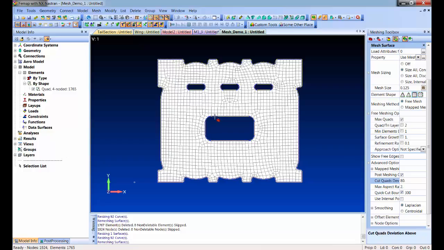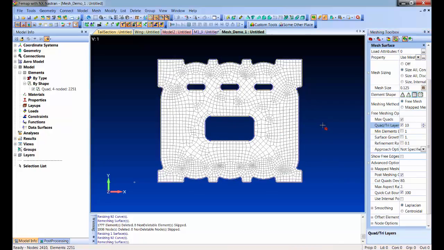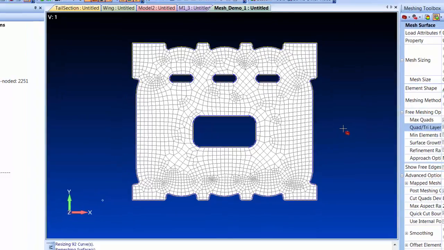Now you can combine this with the layers and get a real nice layer around the edges and then an all quad mesh. And if you keep juicing up the layers, you can do some other fun things where you run the layering in a little bit more. But you can get just about any mesh you want. They're all quads if you want them now.